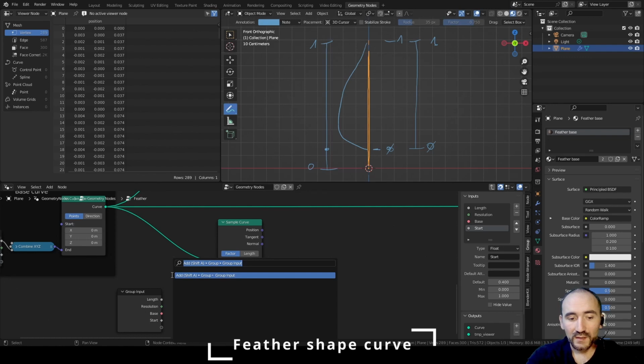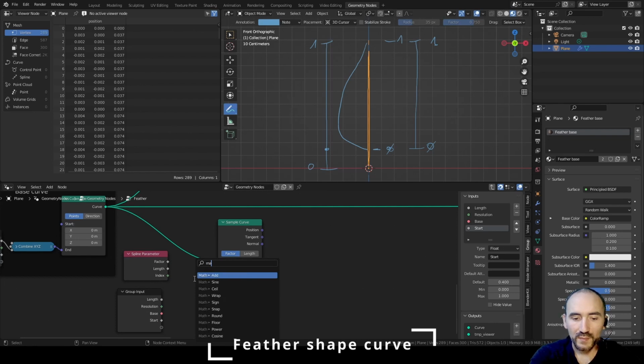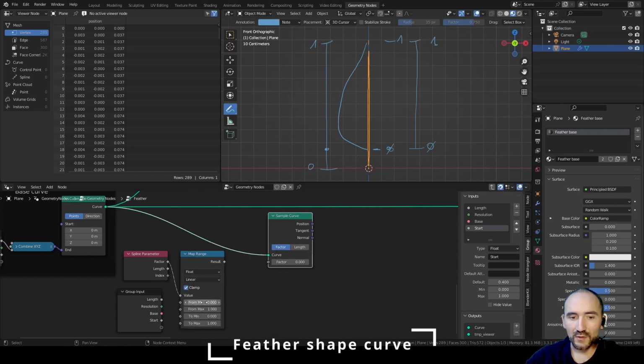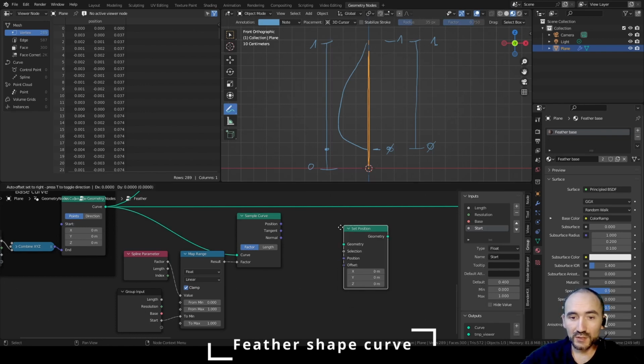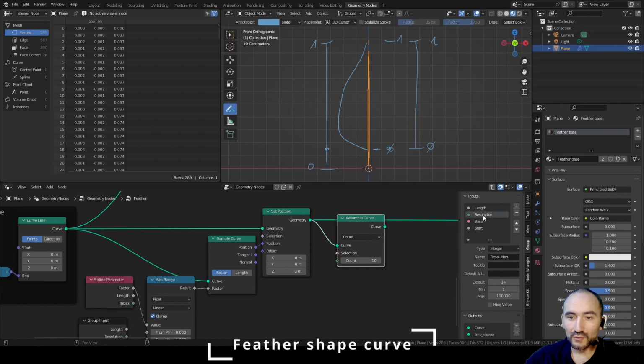So this point we can get the spline parameter to get the factor, the original factor, and we can remap this factor that we know starts from 0 and goes to 1, and remap these with a minimum of the starting point and maximum of 1. We can link this result to the new factor, and here we have a new factor position that we can use to set the position of our curve, linking the position in the position. We need to resample this curve using the same resolution attribute of our group input. So group input here, and we can link the resolution in this resample curve.